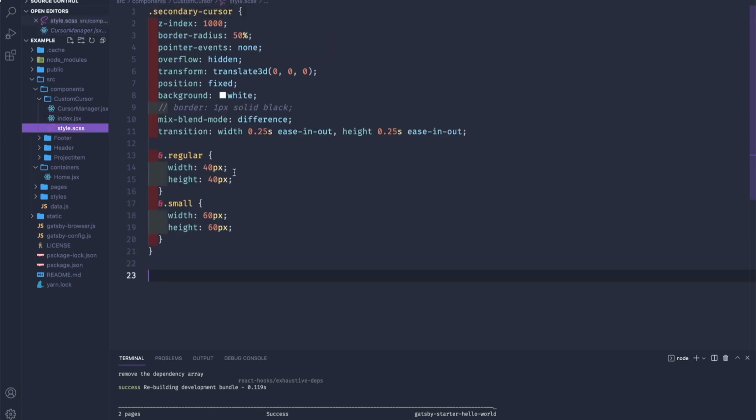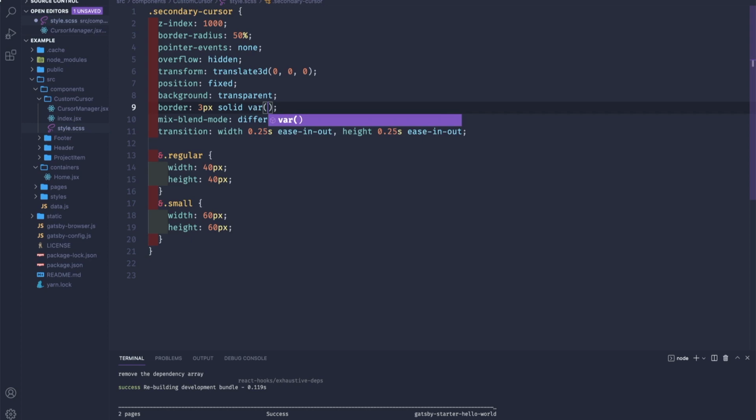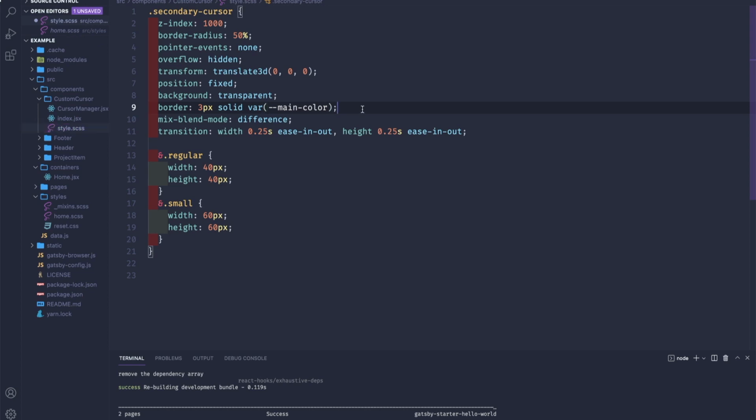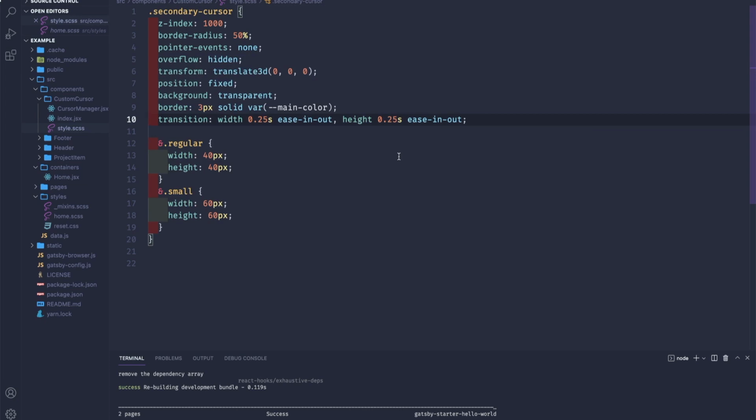So in our style CSS, we're gonna fix something here where we left off. For the background, we will need a transparent. Let's see, a border. Let's comment this border and let's add it at 3 pixels. And the main color, I believe we have it in the home CSS. Yeah, so we have this main color that we are using. So great, we have the border main color, and then let's remove the mix blend because we don't need it.